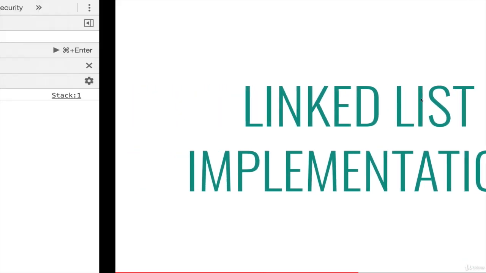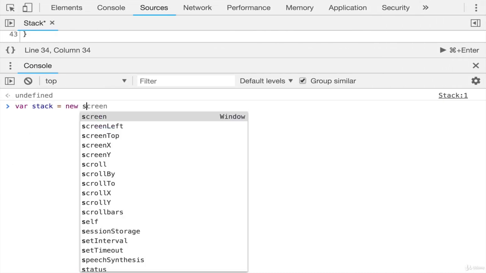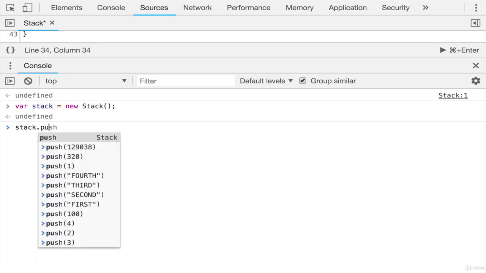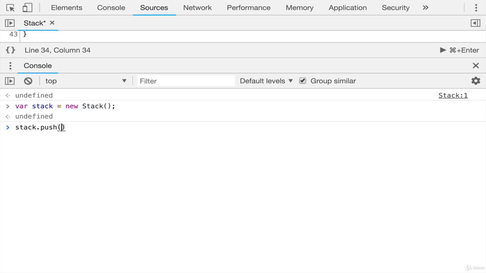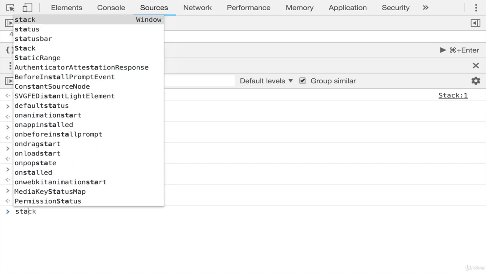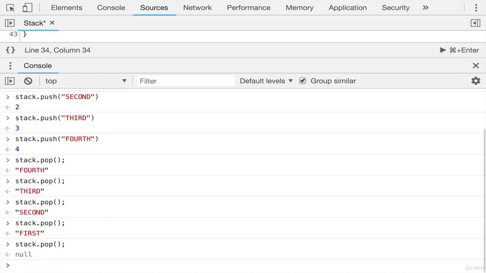And it should work or look like this. I should be able to initialize a new stack. And there's only two methods we care about, stack.push and stack.pop. So I could push something like first and a couple more, second. Notice it's returning to me the size or the length of it. And then let's do one last one. And then when I pop, it should, of course, follow last in, first out. So it gives me fourth, and then third, then second, then first, and then null.